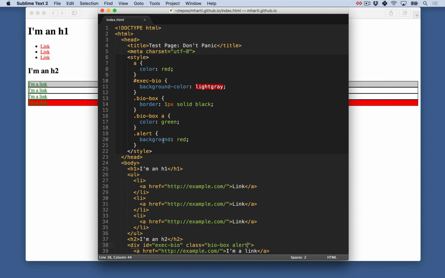Or worse than that is something that cascades down. So you get a little bit of a margin on something, or the size is a little bit off, and you can't figure it out. And then you realize that, oh, it's because this ID is passing this class down. So it's just best practice to try and stay away from IDs as much as possible.